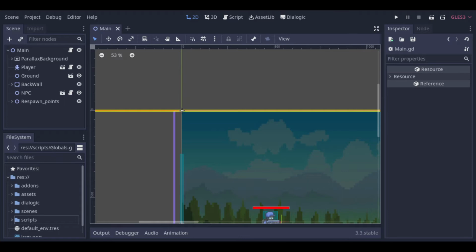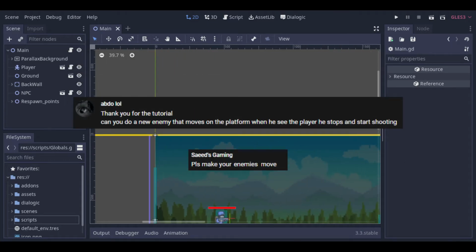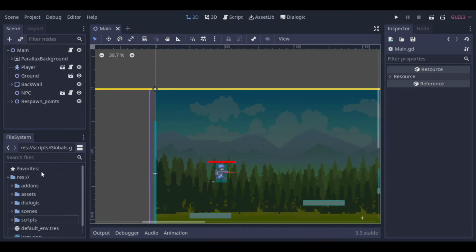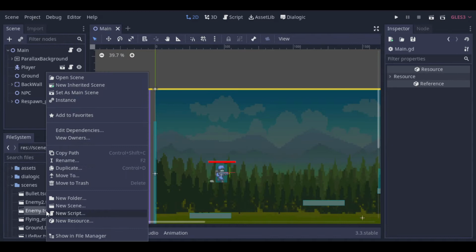Hello guys! In the last video of this series, two people asked to make an enemy that moves. Of course, this can be done in different ways. But here, I will extend the base enemy again, like we did in the other video creating enemies, so we will be able to reuse parts of the base enemy.